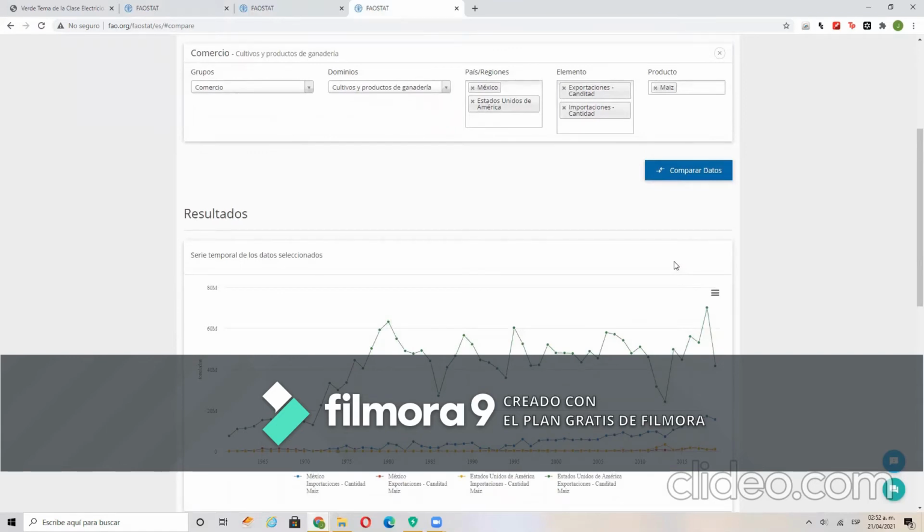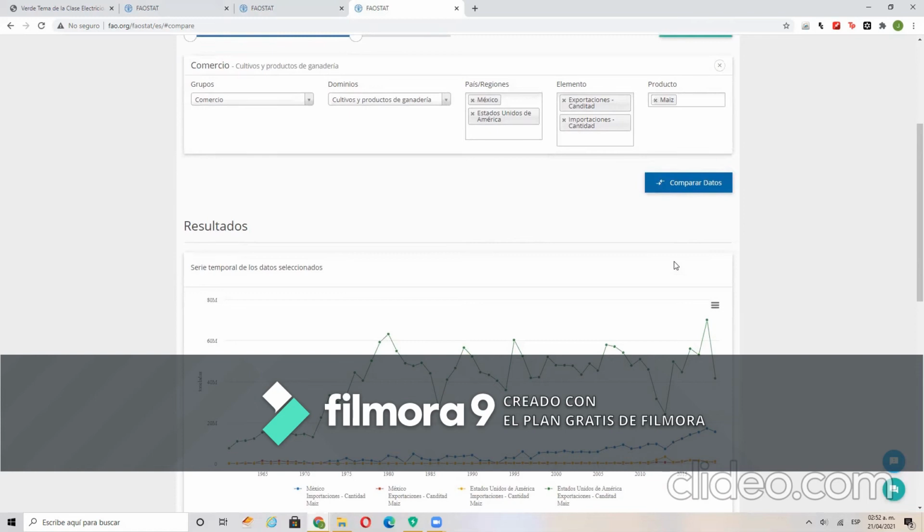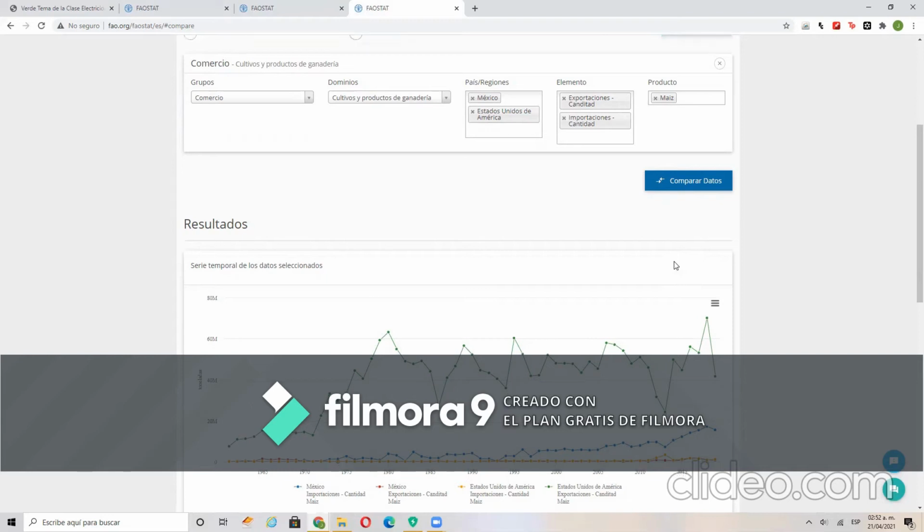Okay, here we're gonna pick trade in groups, crops and livestock products in domain, Mexico and US in the part of countries. As elements, we will select import quantity and export quantity, and finally, in the part of item, we are gonna select corn.